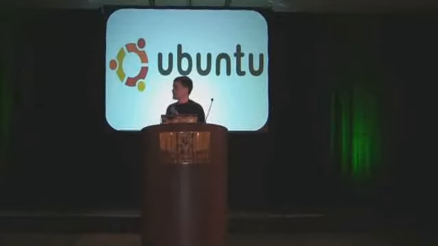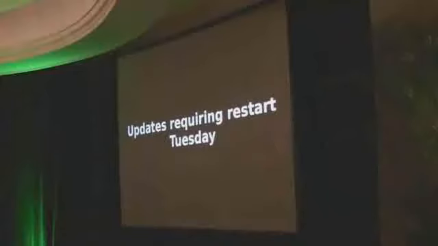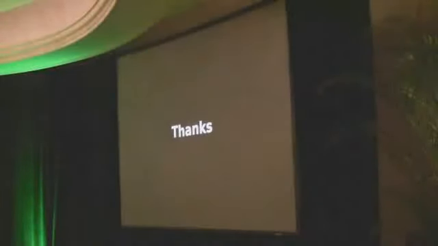So something we need to work out this week is how are we going to mark those updates that require a restart or require a logout so that the Update Manager can tell you in advance. So there's going to be a session about that on Tuesday.